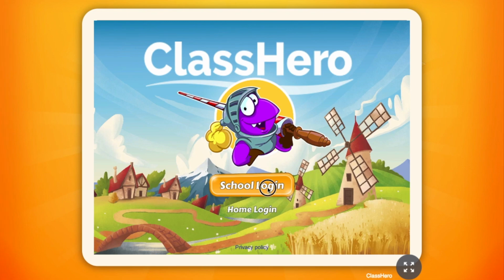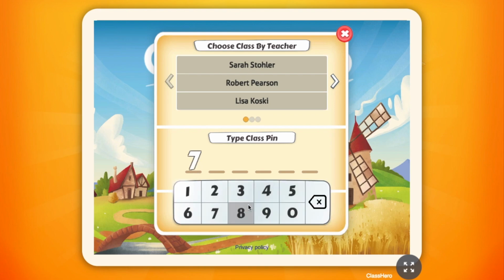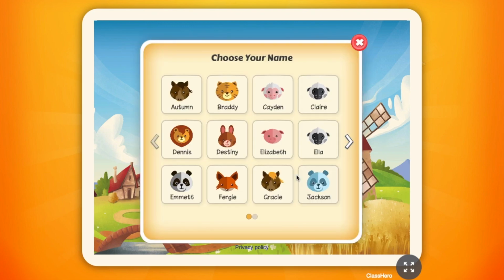We're going to go ahead and log in with the school login. We'll type that class pin in, 740084. Students will then pick out their name from the list with some friendly avatars. Let's go ahead and choose Autumn.